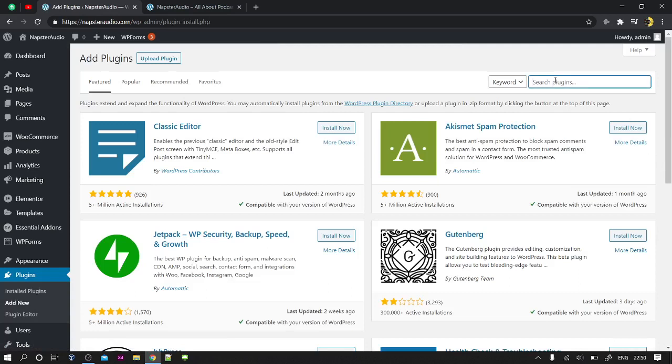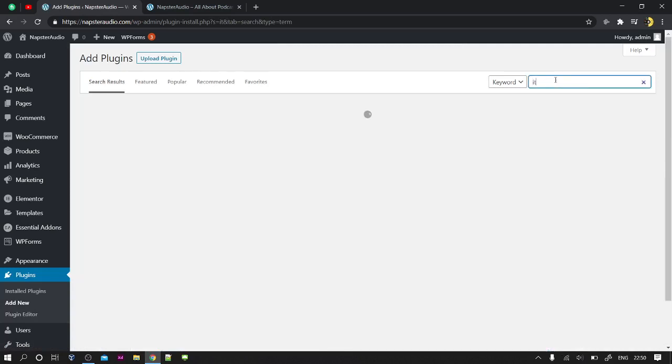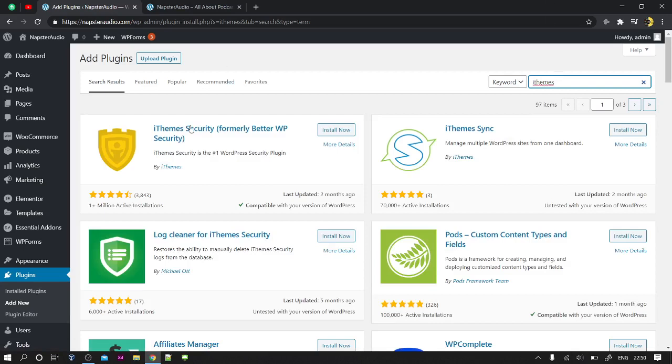search for a plugin named iTheme. So here is a plugin, iTheme Security, formerly Better WP Security. As you can see here, there are 1 plus million active installations. So lots of people are already using this, so you need to hit install now.